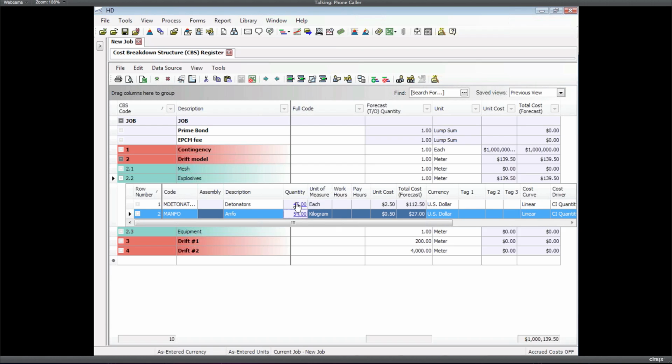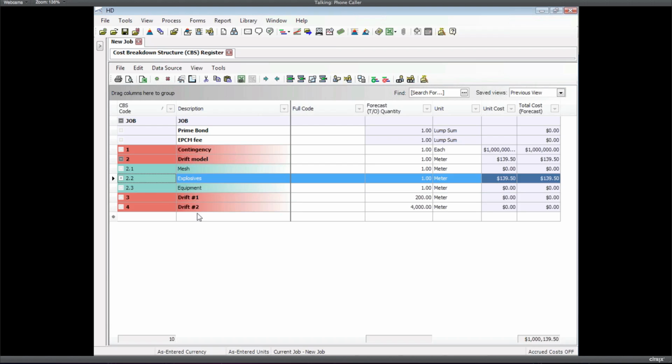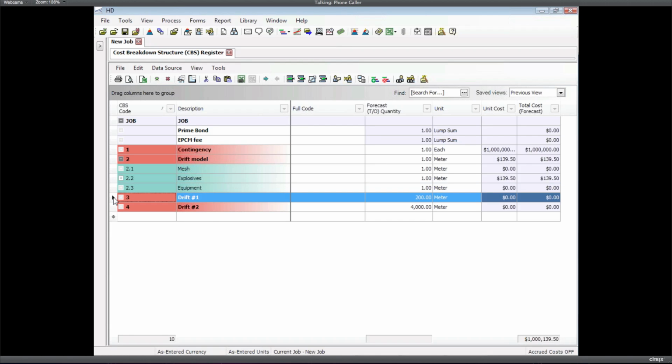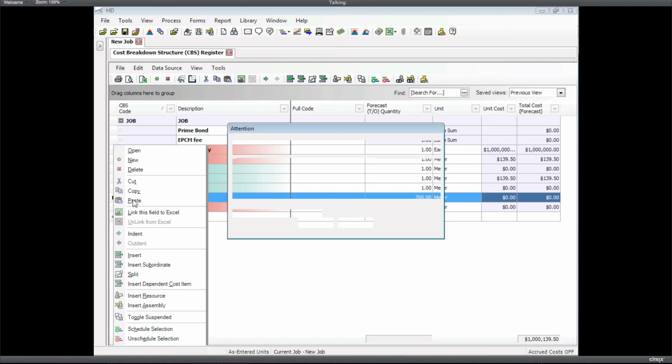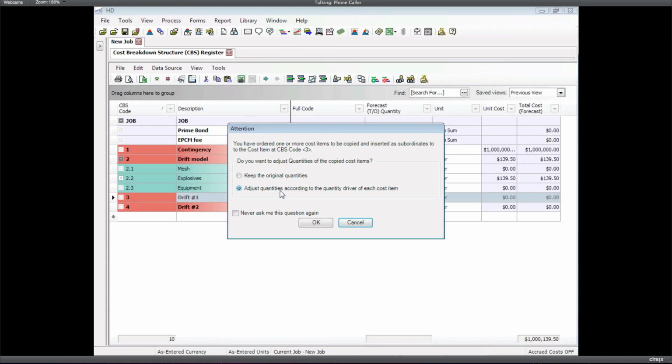Okay, so what we have now is a model where, if I look at these drifts down below, this structure of mesh, explosives, and equipment, I want to just copy that down into all these items. I don't want to have to do that 197 times for all the different drifts that I have, right? So what I can do is take that explosives item and copy it, or drag and drop it, paste it onto number 1, and let it adjust the quantities.